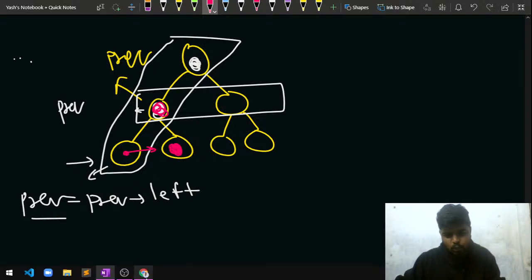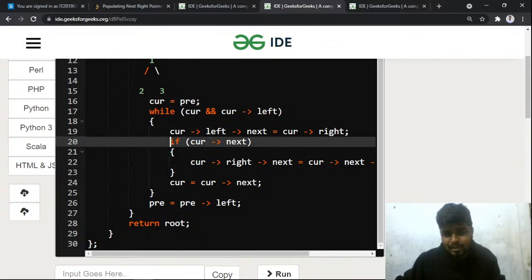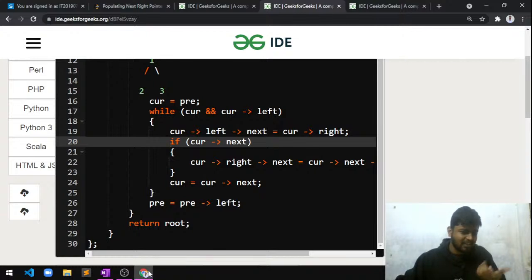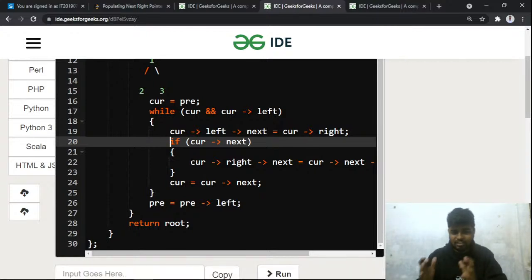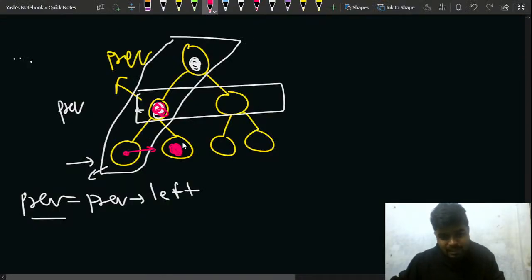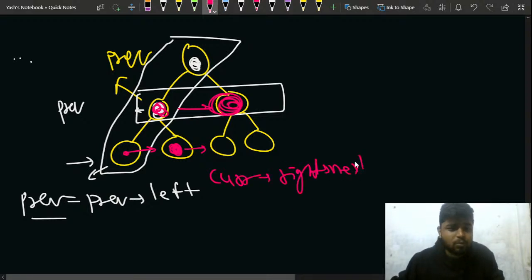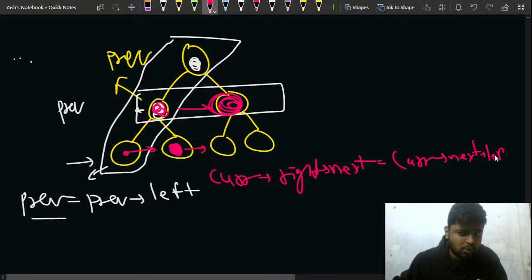And now I'll be checking if my current next is available. If my current next is available, that means I haven't reached the last node of that particular level, so in that case I'll be marking its right. For this node, I can say that current right child's next pointer will be equal to nothing but this, that is current next left child. This is what we also discussed in BFS.